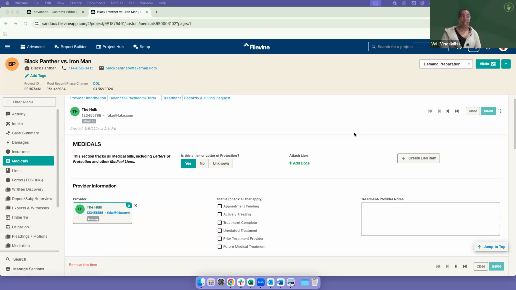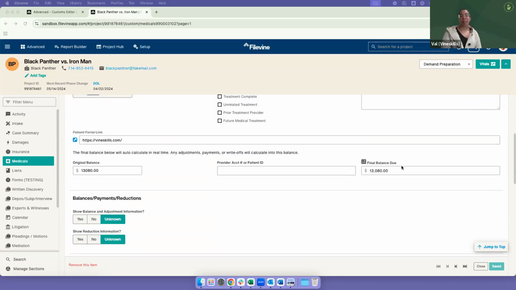For templates that are created outside of the collection section, you have a couple of options. So for example, we've got our final balance due. If I had a template inside of intake or some other section anywhere else inside of Filevine but medicals, I'd be able to pull in like the total final balance due for all of them, or the most recent one. Very specific things allowed for collection sections outside of it.